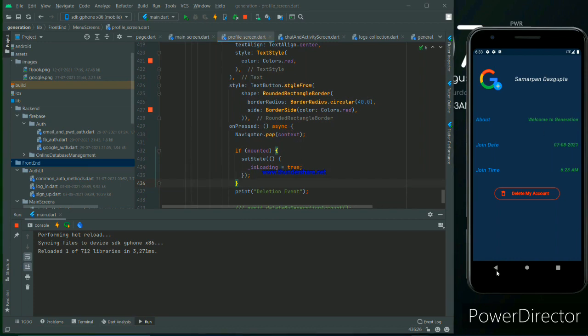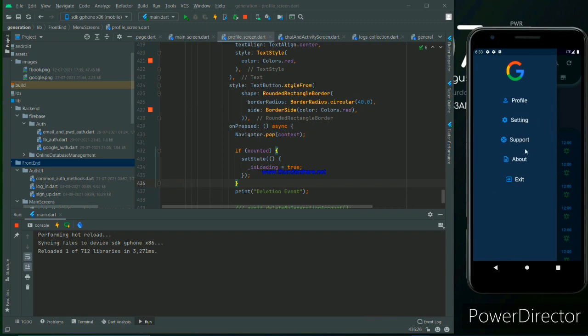Okay, so the profile screen code is complete. Now the screen of settings, support and about.